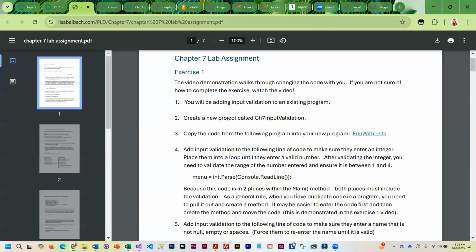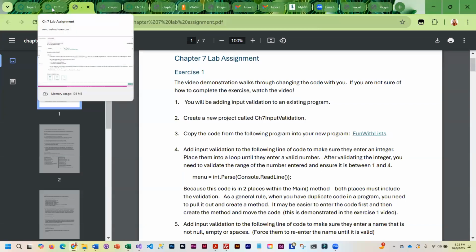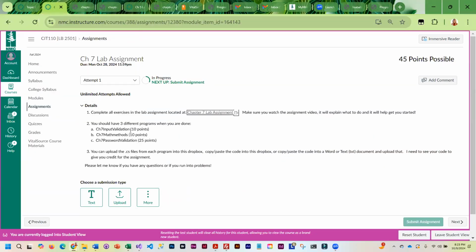This is the only one where I walk you through the whole process. Okay, so I basically walk you through all the changes you need to make in this program. And once we do that, then you should have a pretty good feel for how to add validation. So I don't do that in the other exercises. And each exercise does have its own video. Once you are done with the exercises, you'll either submit the CS files or you can copy paste your code. And then we do have a discussion this week.